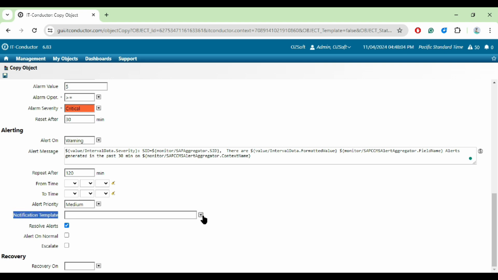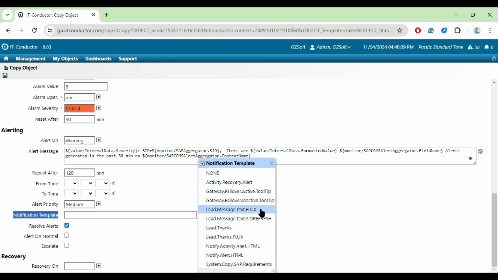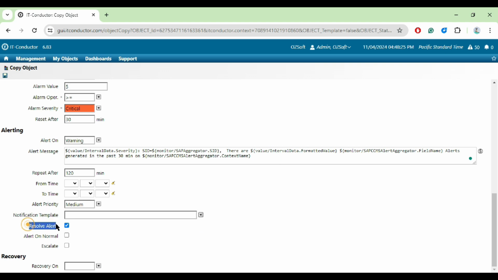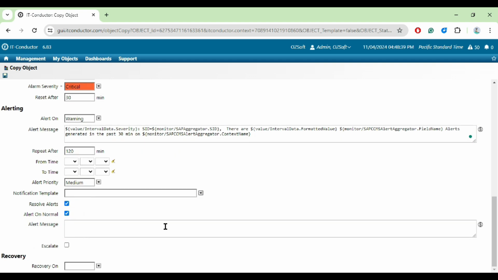In the notification template field, you can select a predefined template to ensure that alert notifications adhere to a standard format. Resolve alerts allows users to mark alerts as resolved when the alert is no longer active or when the metric falls below the configured threshold value. If you want to receive an alert and notifications when the system returns to its normal status, check the Alert on Normal checkbox and optionally specify the alert text.